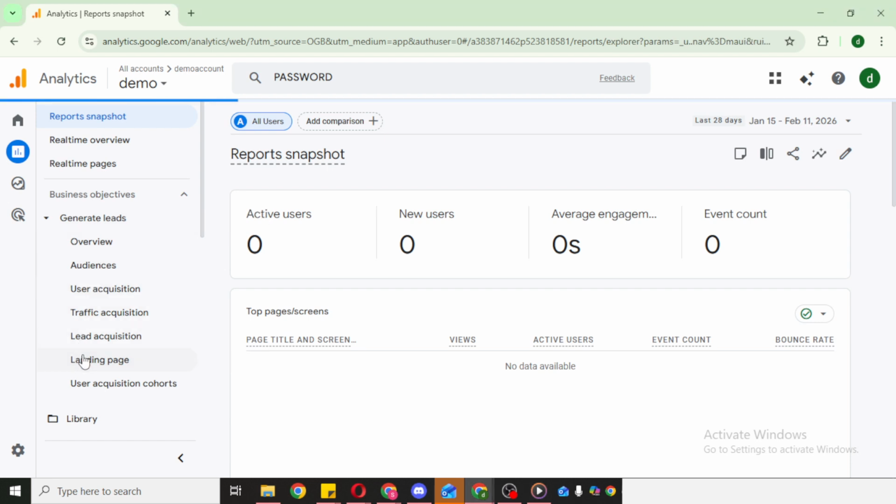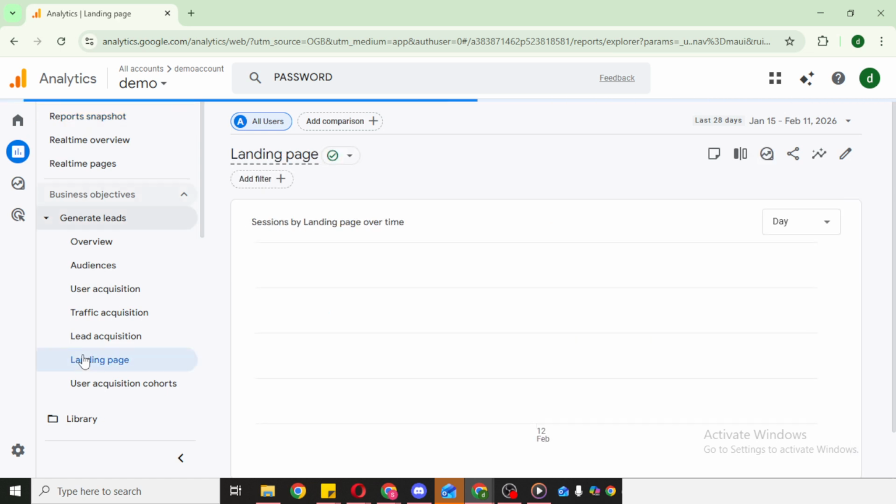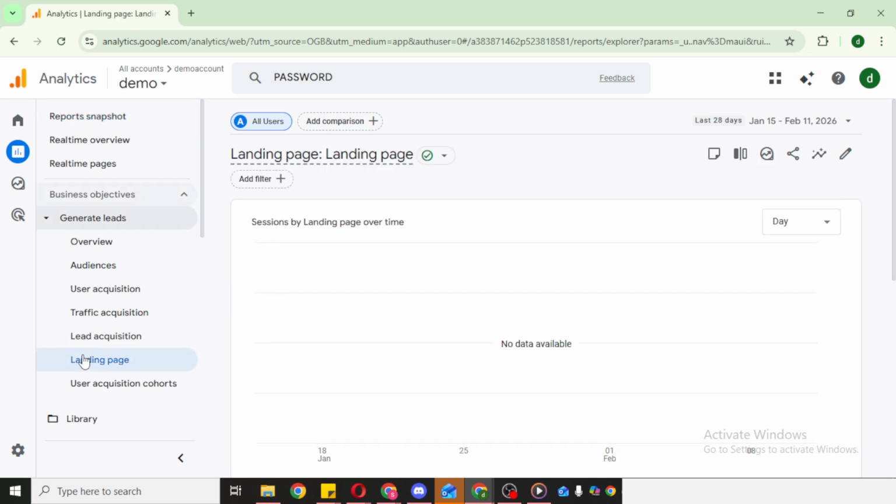Inside Generate Leads, choose the report you want to export. Here, we'll select Landing Page. This report shows which pages people see first when they arrive, along with helpful metrics like users, sessions, engagement, and conversions. Take a moment to scan the table and the chart, and if needed, apply filters or comparisons at the top, so your export contains exactly what you want to share. Any filters or secondary dimensions you apply here will be reflected in the file you download.